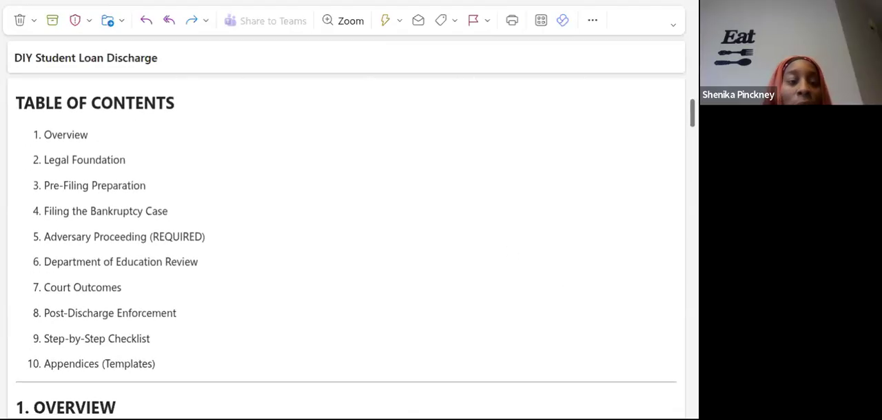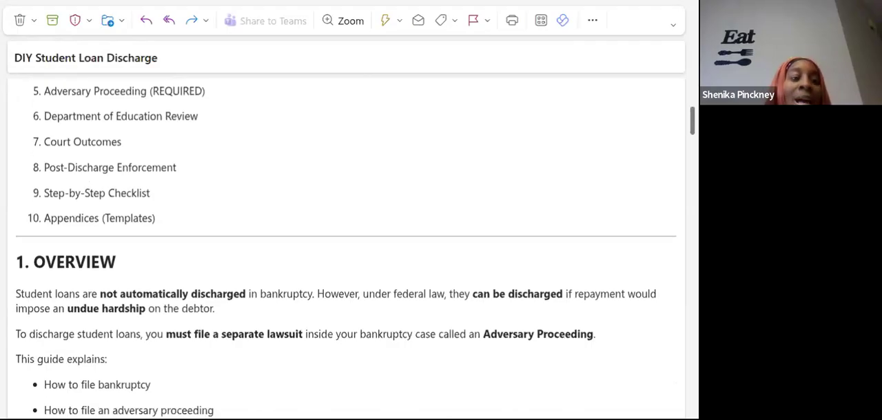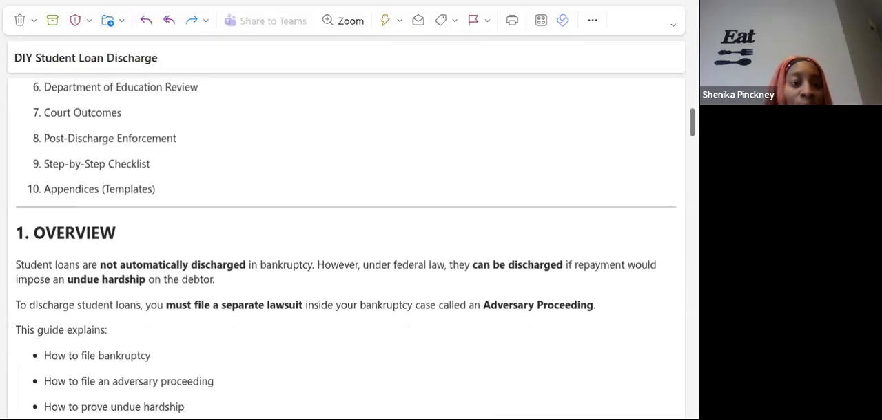All right, so table of contents, which is what we're going to be going over. 1 is the overview, 2 is the legal foundation, 3 is the pre-filing preparation, 4 is the filing of the actual bankruptcy case, and then 5 is the adversary proceedings, which is actually required through the bankruptcy for the discharge of your student loans. 6, the Department of Education review. 7, your court outcomes. 8, post-discharge enforcement. 9, the step-by-step checklist to make sure that you go over everything. And then you have the appendices, which is the templates, okay?